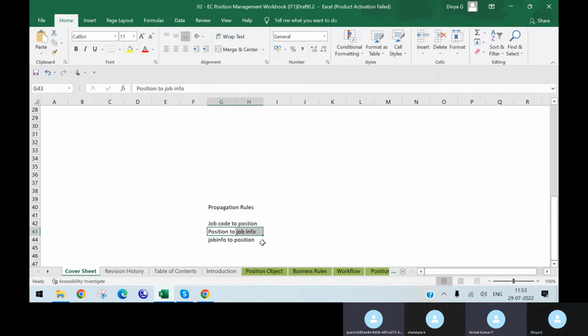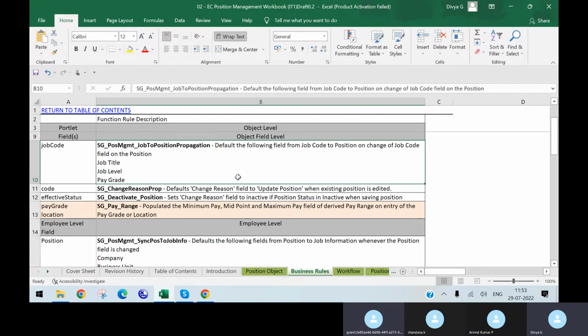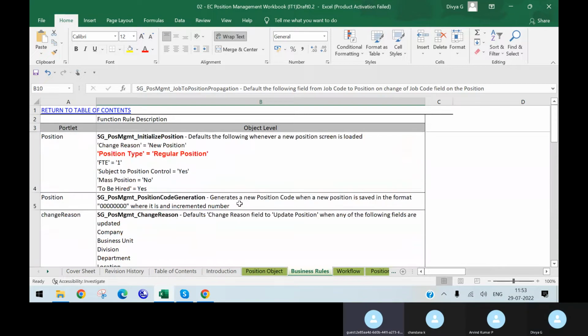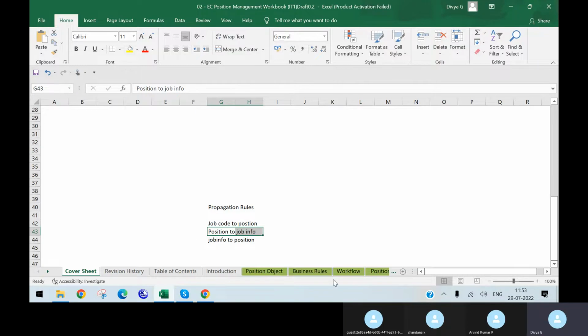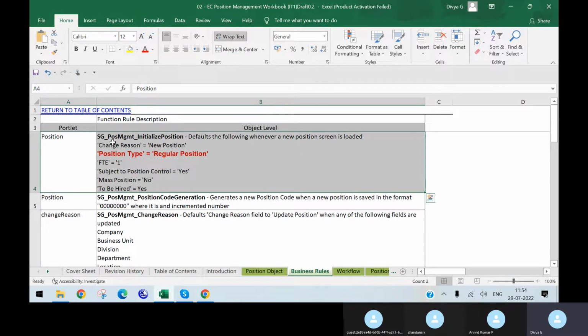Okay. So I'm going to business rules. So if you see here, this is also one rule they are asking. Shall we write these two rules before? So first I'll tell you how to map this. Position to job information, right? This is not position to job information.